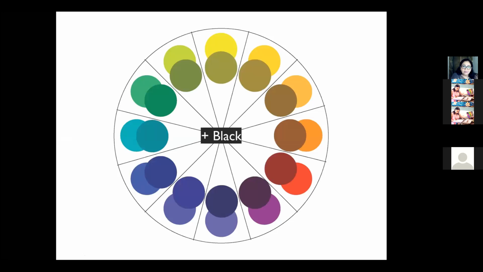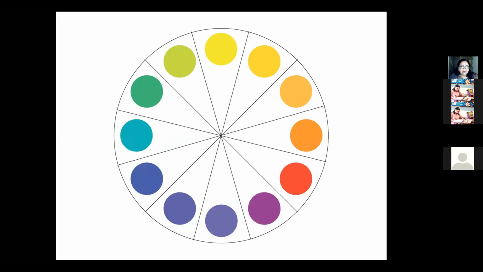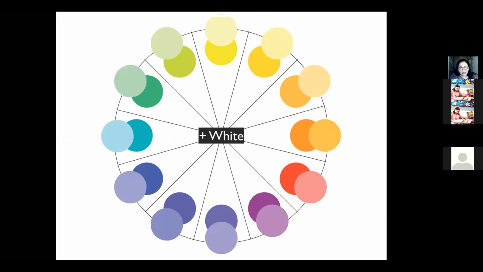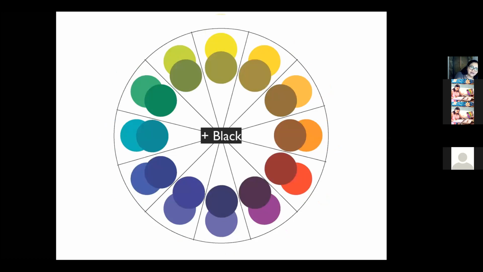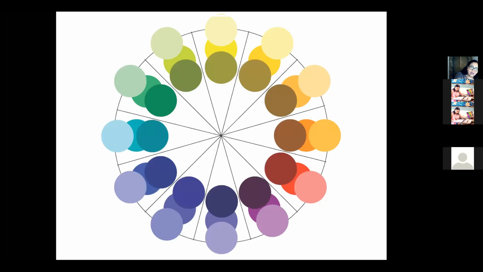But when you add any color with black, this is what you get. You get a duller, darker version of it, which is usually called a shade. So we usually say this is a shade of yellow or a shade of green or a shade of blue. And then when you add white, people say this is a shade of white or shade of yellow, but it is not. It is actually a tint, technically called a tint of the color. So black is a shade, white is a tint.